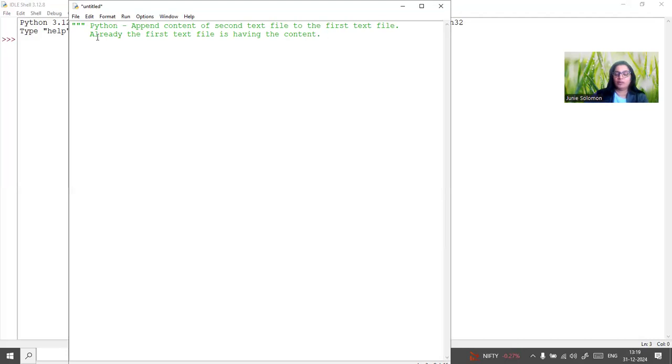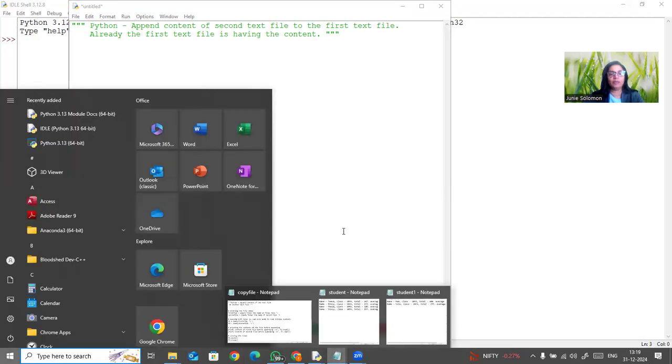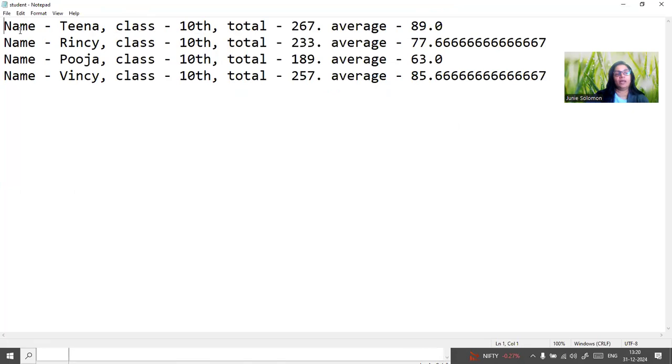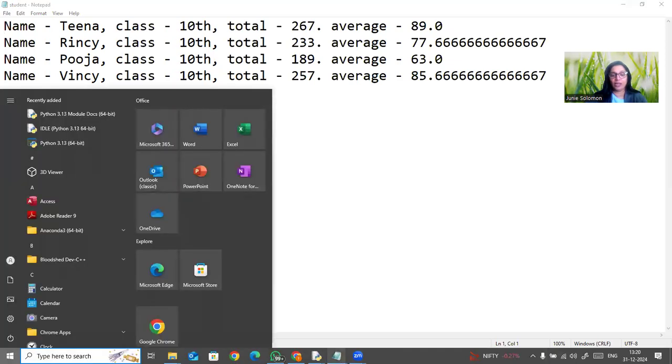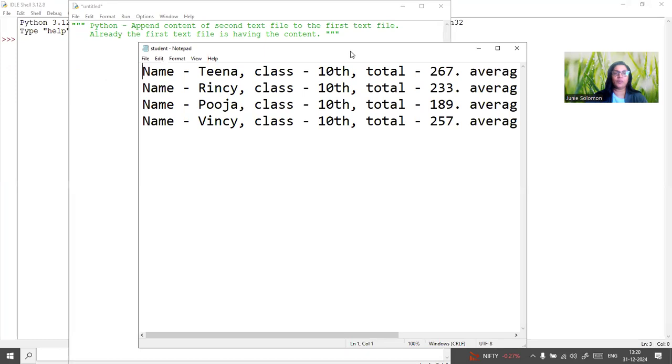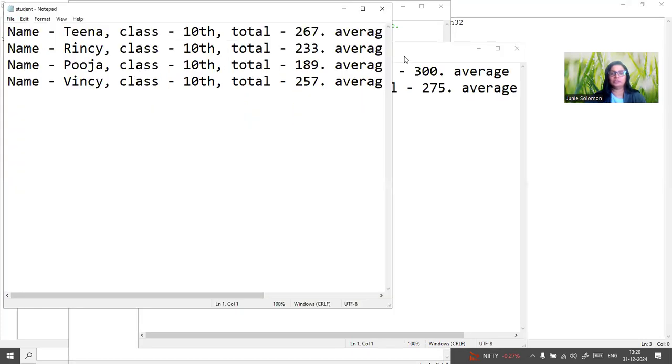Okay. The first text file already has content, so I'll show you the first text file over here. Have a look here. I have already taken the text files for you. You see here, I have a student text file which has contents like name, class details. The first is Tina, second is Rinsi, third is Pooja and Vinci. This is the student file. Now I have one more file, student one. You can see I have two files. This is the first file and this is the second file.